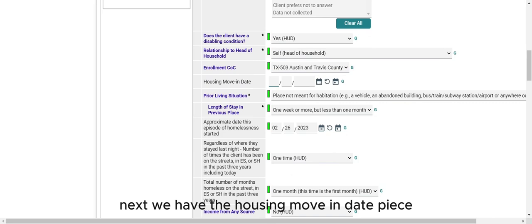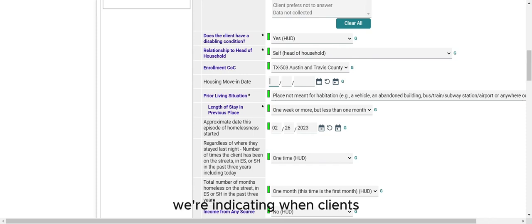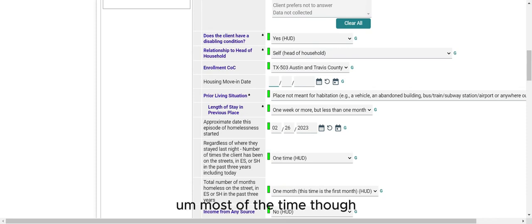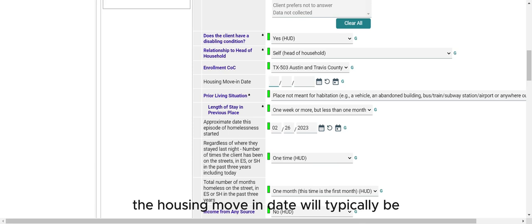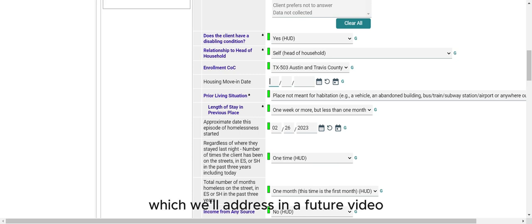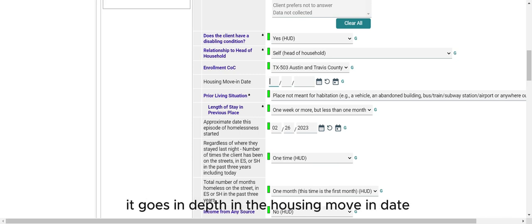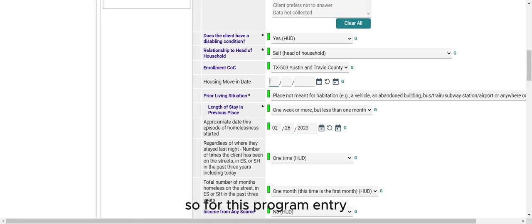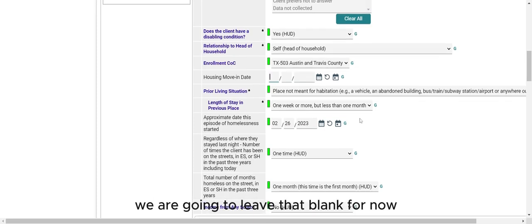Next, we have the housing move-in date piece, which is super crucial for housing providers to enter. This is where we're indicating when clients are moving from homelessness into housing. So this is a really important data element. Most of the time, though, the housing move-in date will typically be entered under the interim update, except for in specific circumstances, which we'll address in a future video that goes in depth into housing move-in date. So for this program entry, we are going to leave that blank for now.